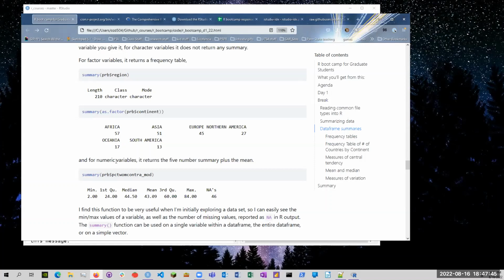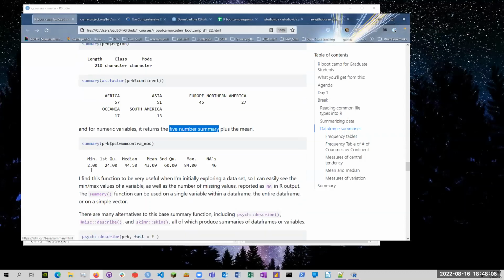For numeric variables, it will return what's known as a 5-number summary. The 5-number summary is the minimum, maximum, first, second, and third quartile, and then the mean is added additionally. Plus, it will also tell you how many missing values there are in a given variable.